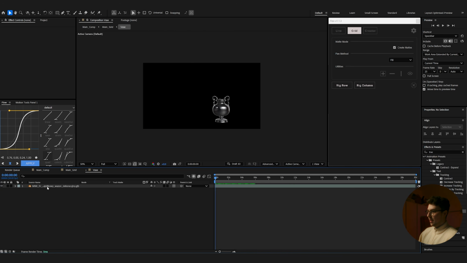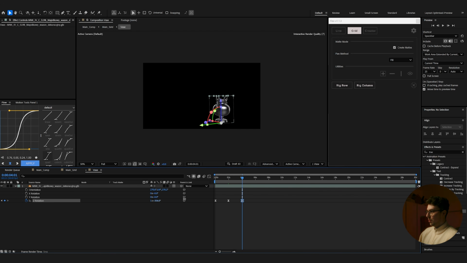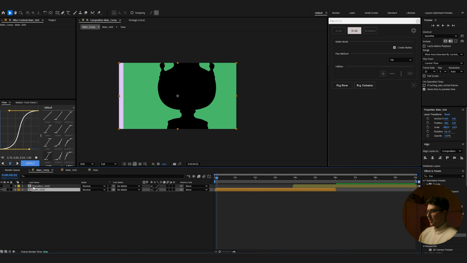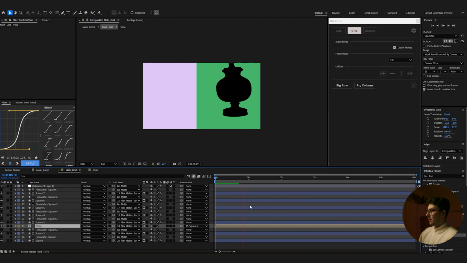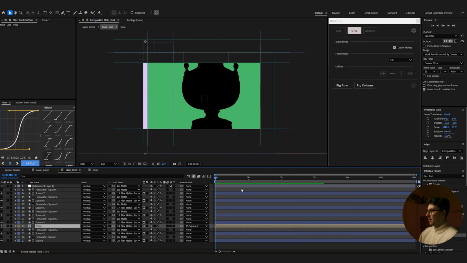Just come in here and let's just add in some rotation on the z-axis. So give it a keyframe and then rotate it, and then maybe just rotate it a tiny bit more as well, something like that. So now we're getting something like this. Nice. Happy days.